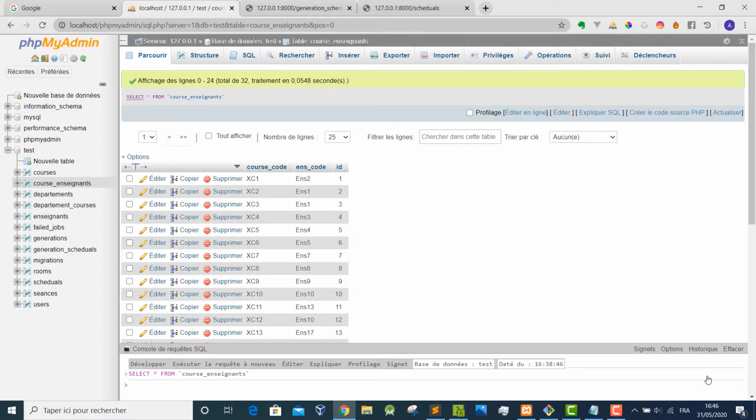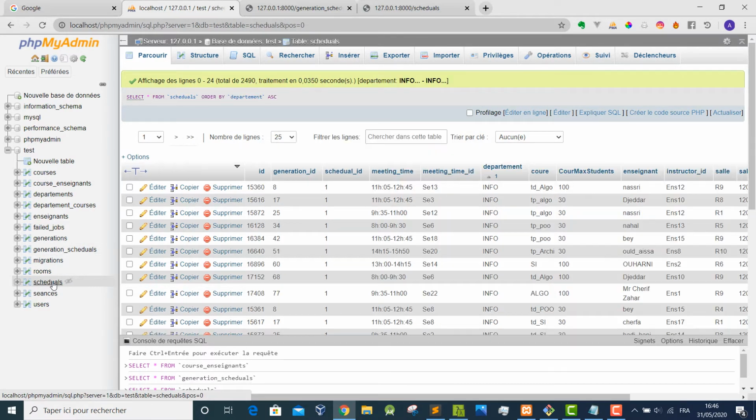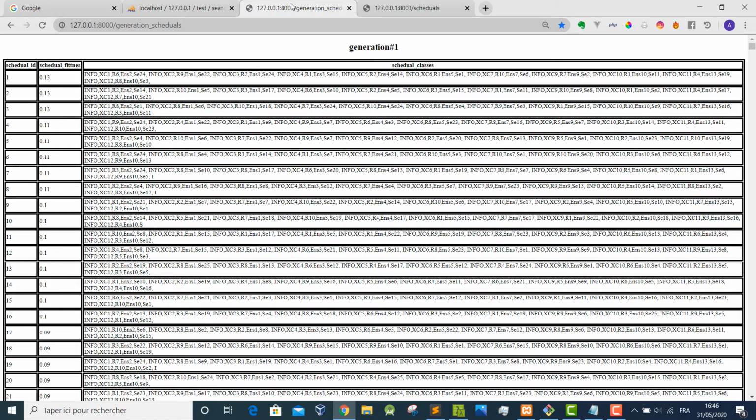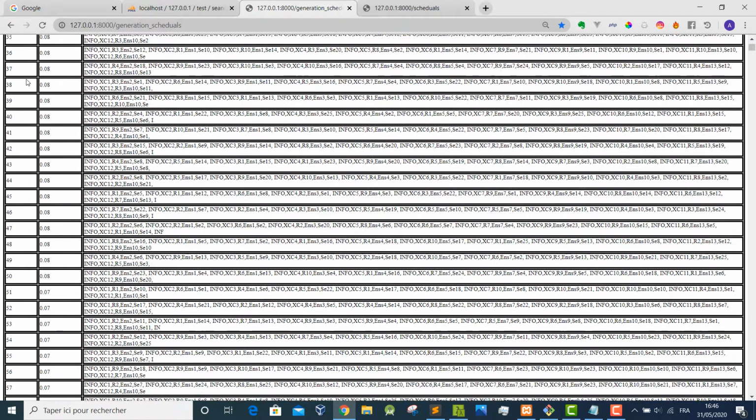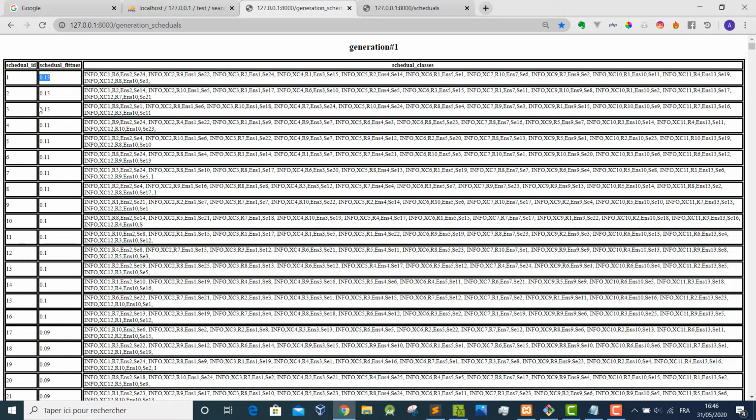So here we are going to see another fast overview. Here is our database, all our data that we will use to generate this school schedule: the generation schedules, the schedule that we will generate, the sessions, etc. In the first part, after running our program, it generated generation 1, which contains a population. The fittest individual in this population 0 is 013.